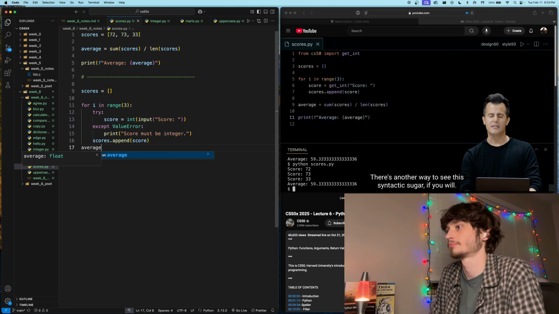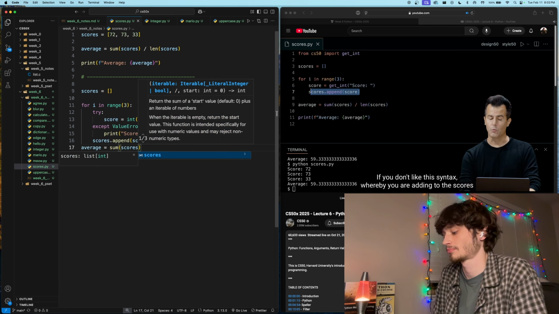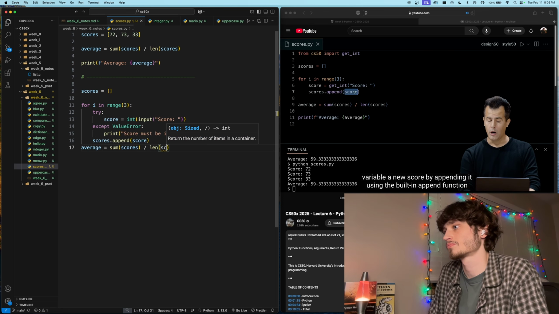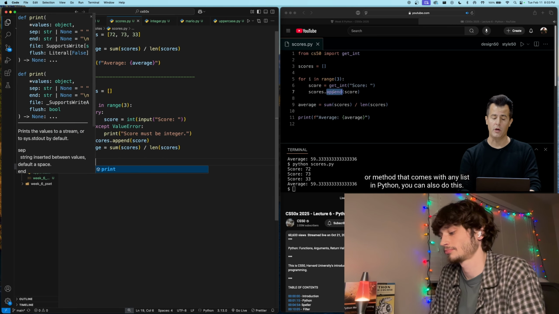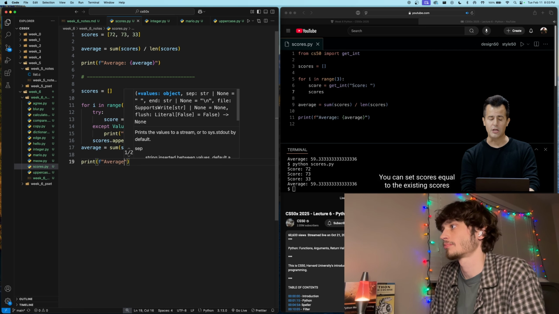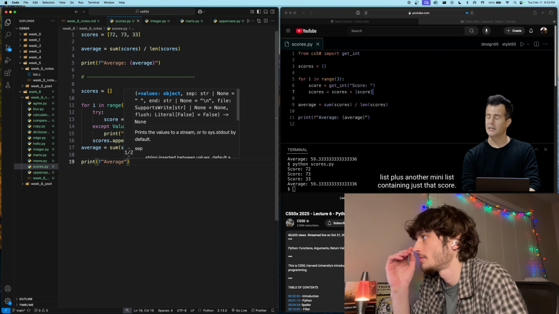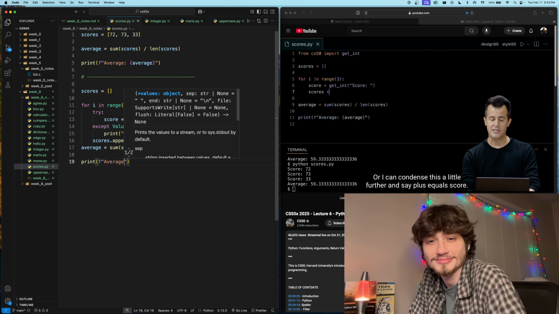There's another way to see this, syntactic sugar, if you will. If you don't like this syntax, whereby you are adding to the scores variable a new score by appending it using the built-in append function or method that comes with any list in Python, you can also do this. You can set scores equal to the existing scores list plus another mini list containing just that score. Or I can condense this a little further and say plus equals score.